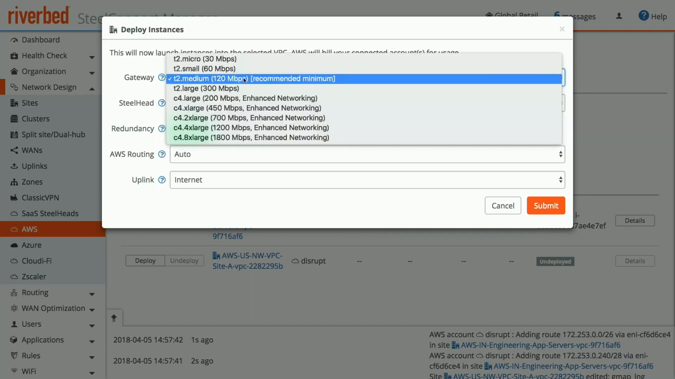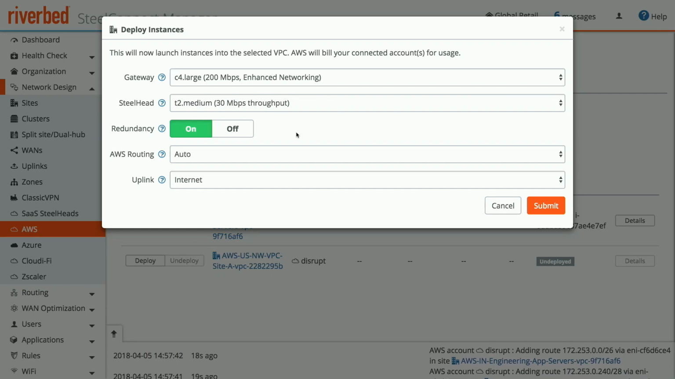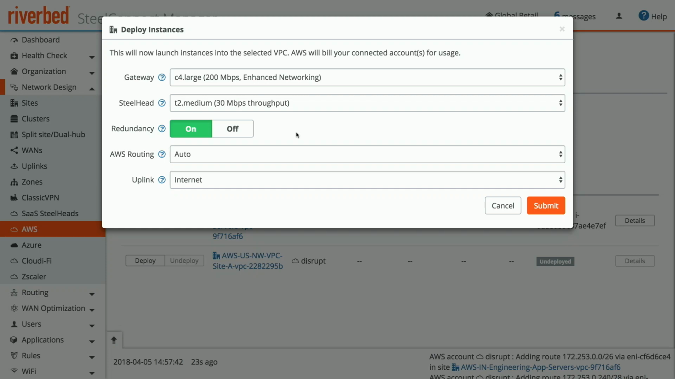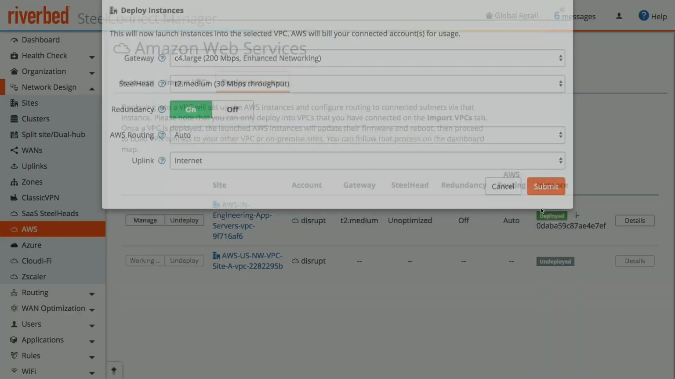I'm going to choose the C4 Large, and where Riverbed Steelhead is our WAN optimization appliance for application performance end-to-end, I'll deploy a Steelhead also. And we also support redundancy because high availability is life, as we all know. So when I actually choose to deploy this, it's going to deploy both of these appliances in both availability zones. I'm going to skip through these two and leave this AWS routing to auto. I'll talk about that in just a second. And I'll leave the uplink to internet and click here on Submit.